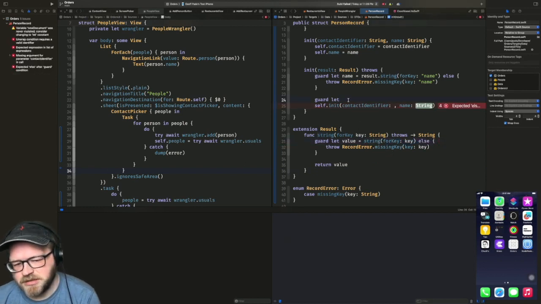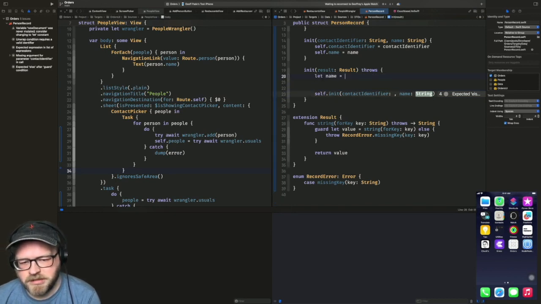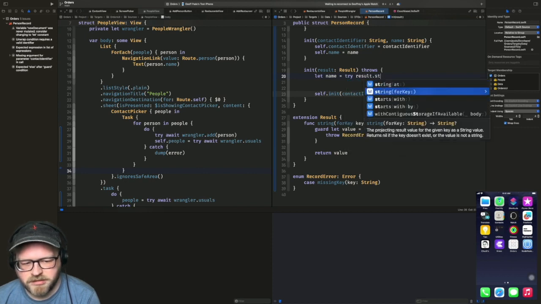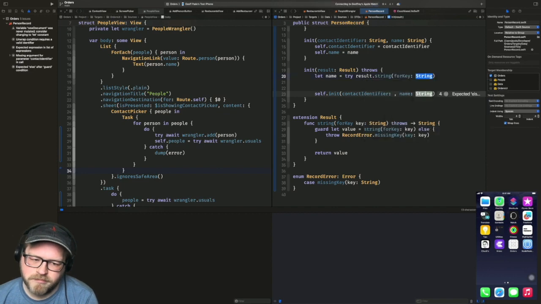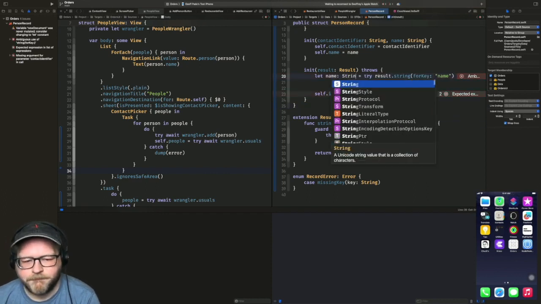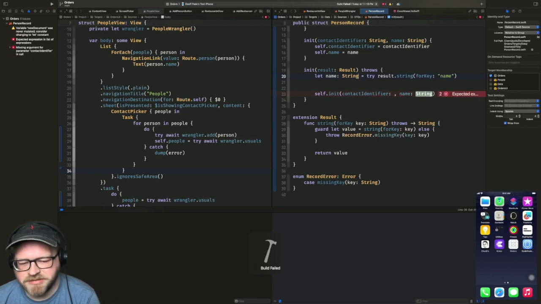Because then we can just say let name equals try result.string for key name. I don't think that's going to work. Ambiguous use of string for key. But why? I want the one that throws. And if I do that, it's no longer ambiguous, but that's ugly as heck.